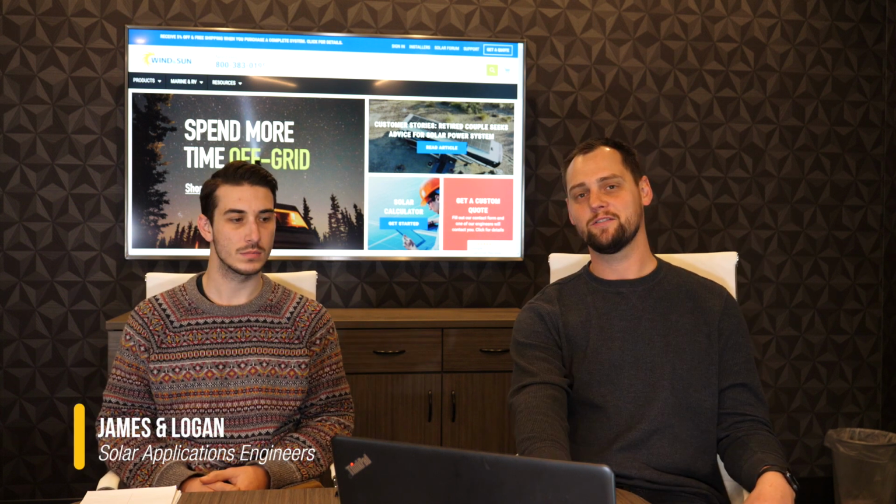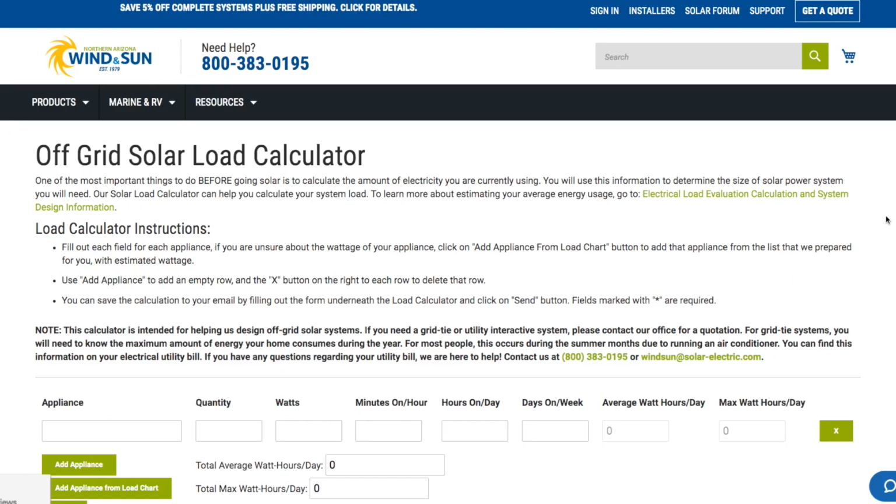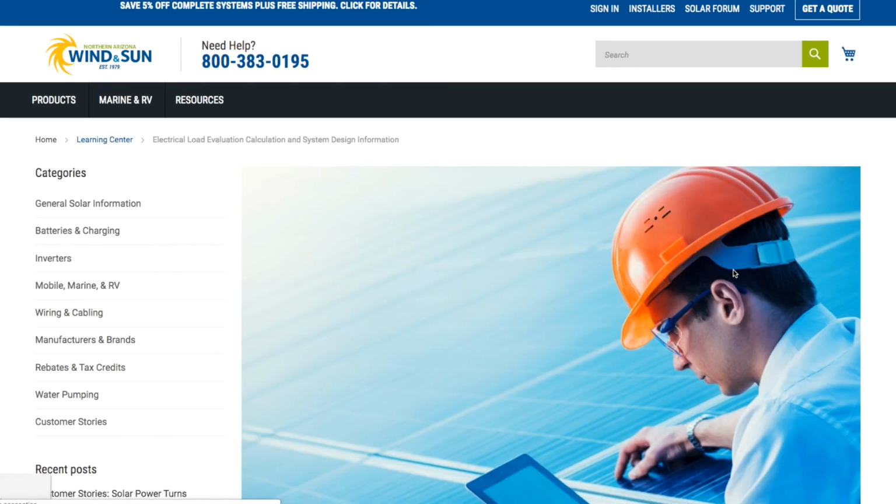And this is Logan. Today we're going to talk about how to use our solar load calculator. Down here in the bottom right hand corner is a link directly to our solar load calculator. Once you navigate to the off-grid solar load calculator page, you'll see a link at the top of the page, and that will take you to another page with more information about how to use the load calculator and why we need this information to help you design a system.